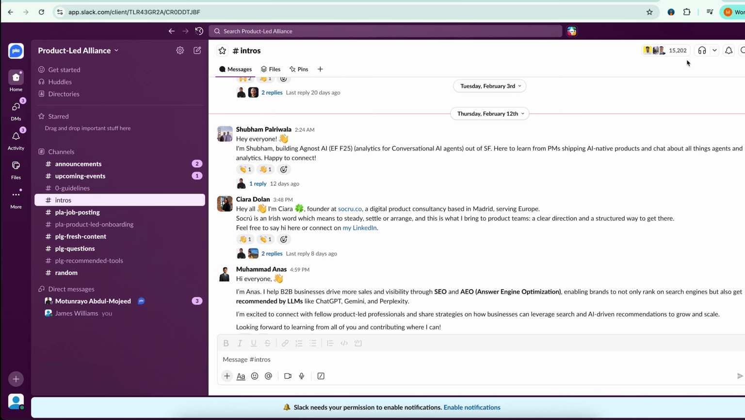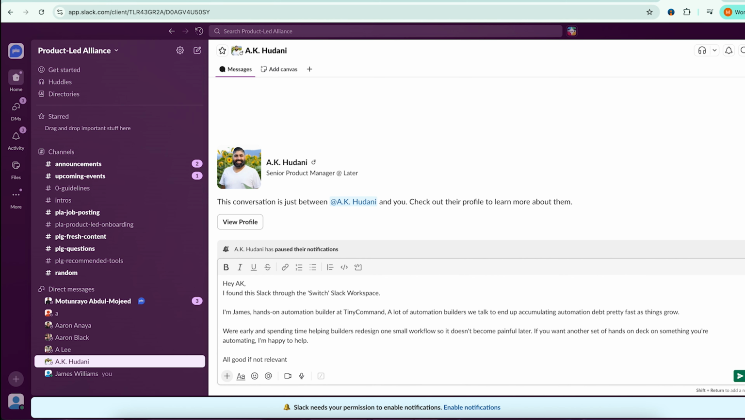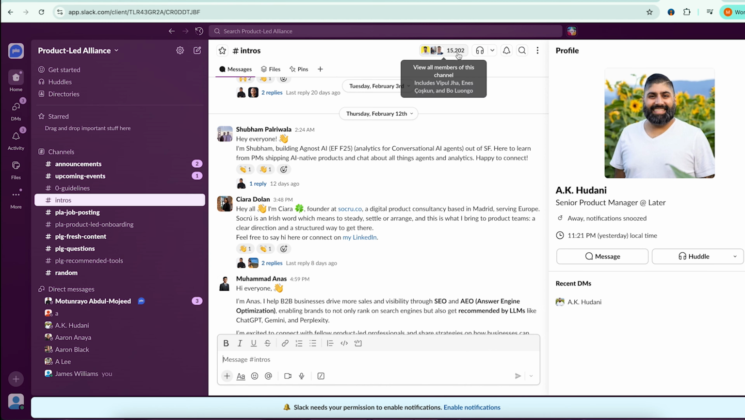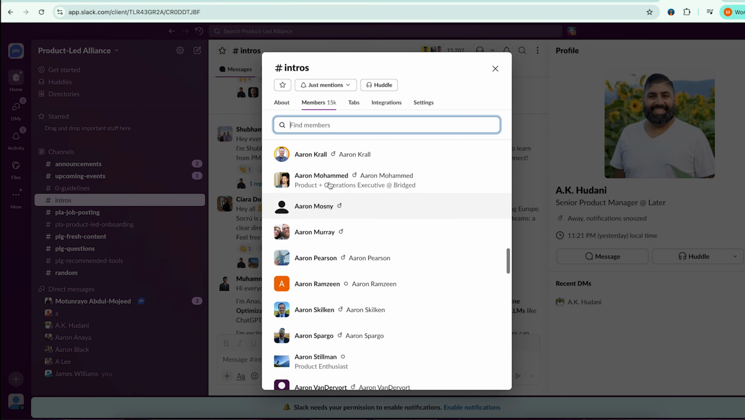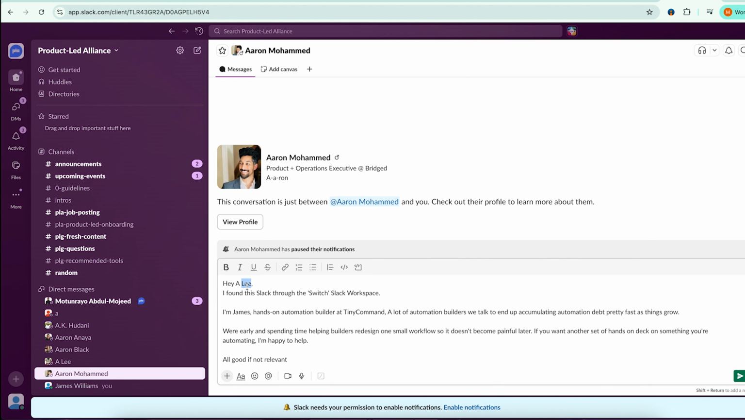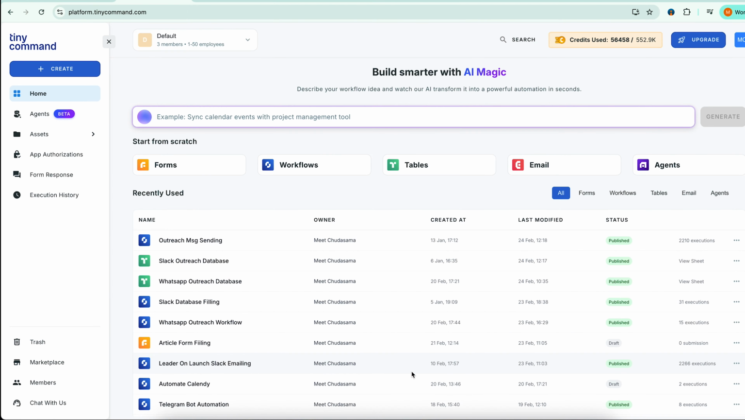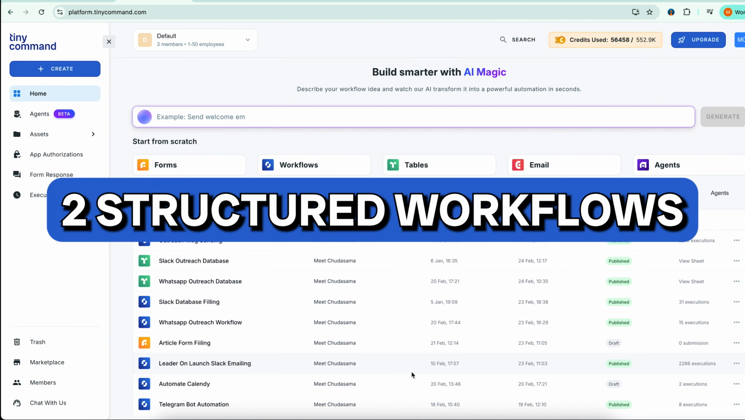If you want to reach out to people in your niche, you usually do it manually. You open profiles, copy names, draft messages, slightly personalize them, and send them one by one. This does not scale. And when a workspace has 1,000 or 10,000 members, manual outreach is simply not practical. So instead of doing this manually, we divide the automation into two structured workflows.